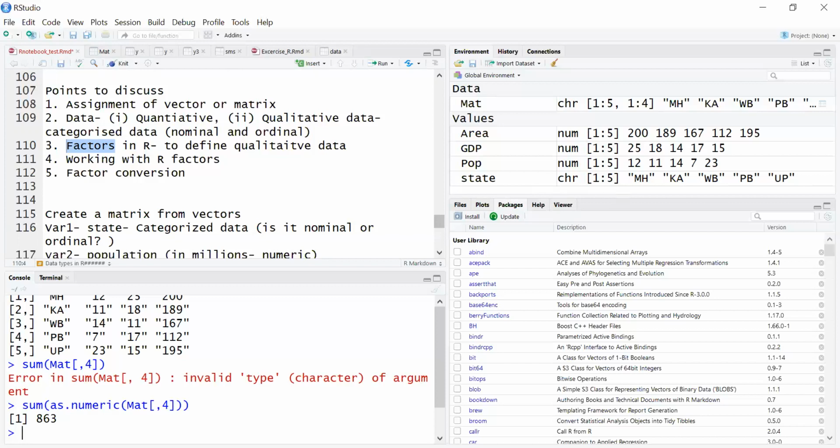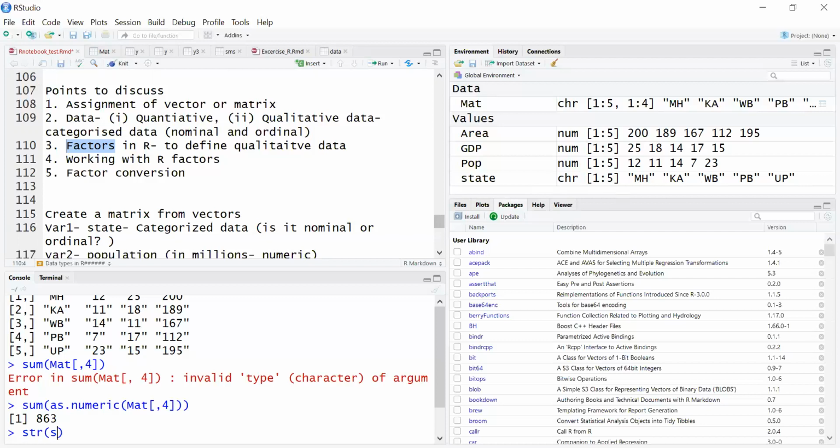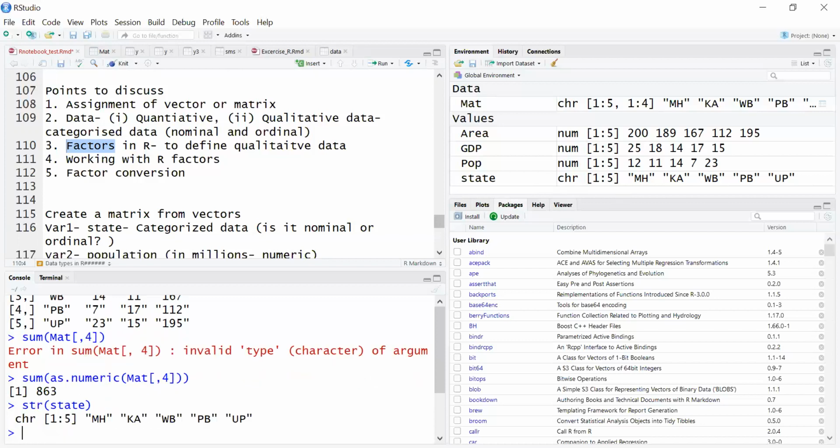Before that, suppose I would like to know the structure of a particular variable. The command is str, and then I have to define the variable state. Let us look at the structure. So it's a character. Okay.